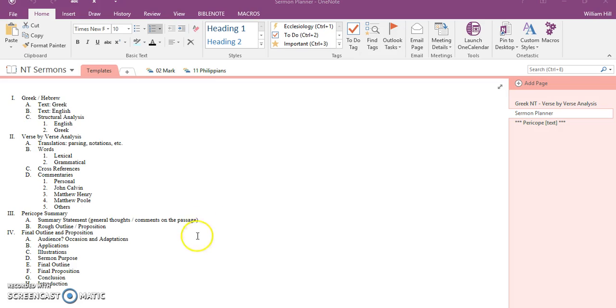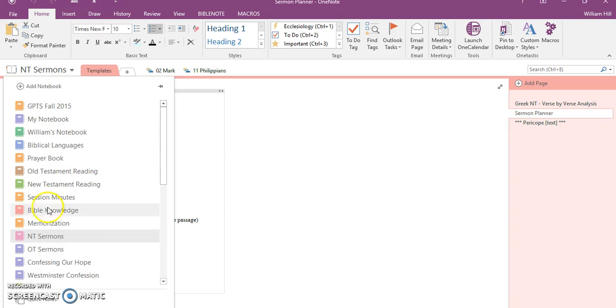But anyway, the way I do it is using OneNote, which is free. By the way, you can just Google OneNote, and it's free for anybody to use, PC, Mac, Windows 7 or higher on PC. Anyway, I simply set up a notebook. I create a notebook called New Testament Sermons. Now, you can call this whatever you like. I just happen to call it New Testament Sermons.